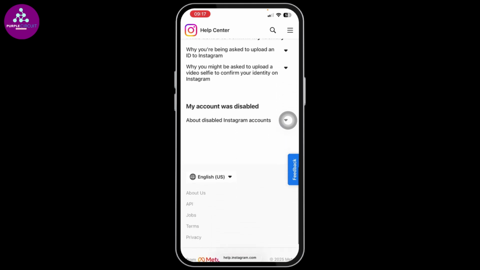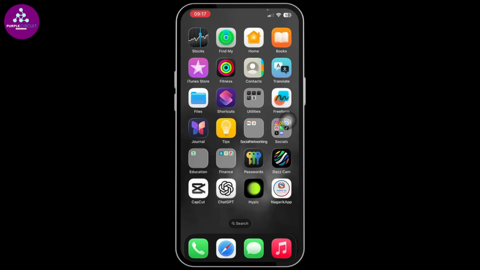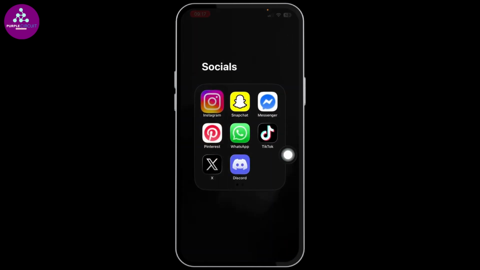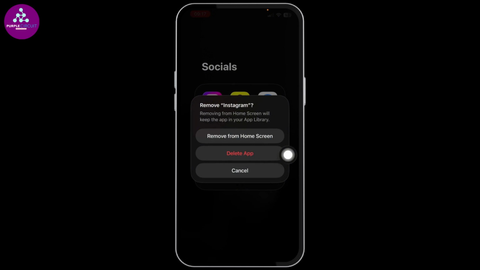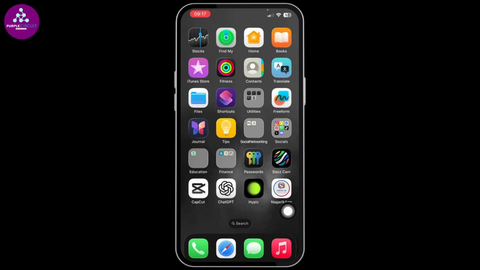Also, sometimes the problem is within the app. Head back to your home screen and then simply long press on Instagram, tap on Delete app, then tap on Delete app again. Just like that, reinstall the app from the App Store and then try logging in again.